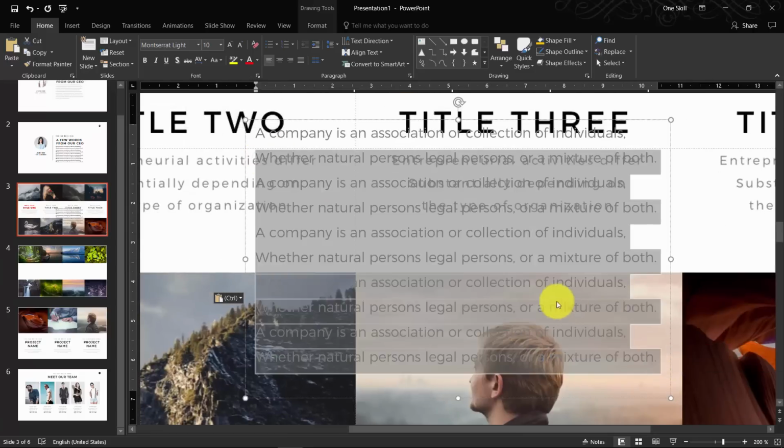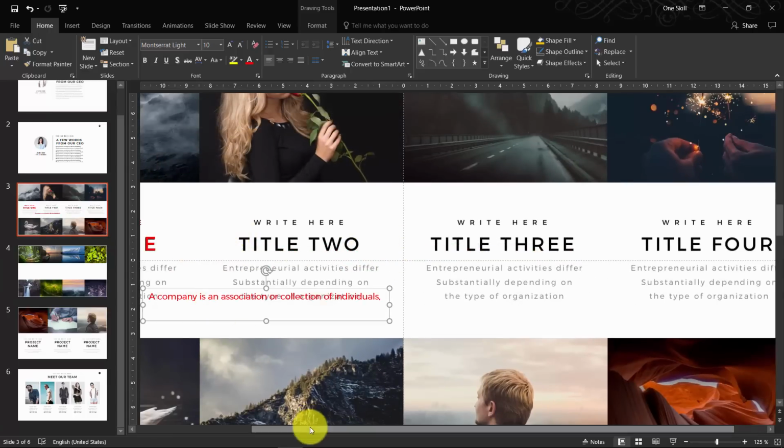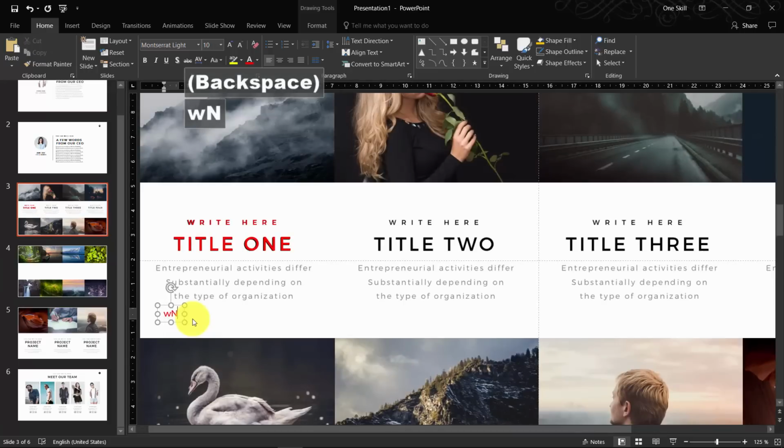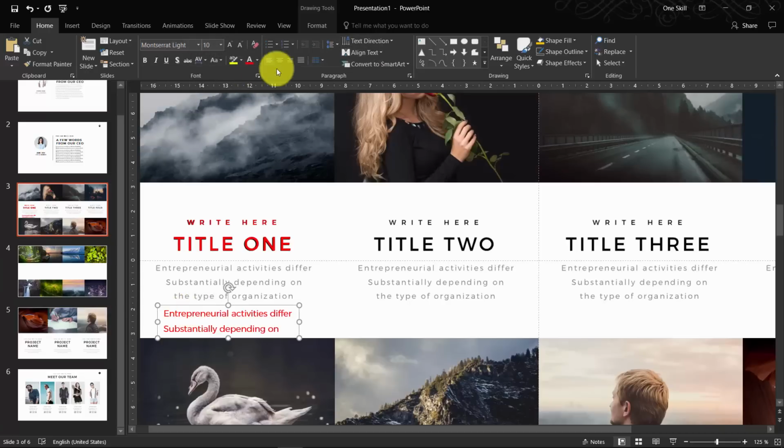We don't need so much text. Let's make it red. And yes, let's try to write the same text. I will not write the whole text, to save some time. Just make sure that you center the text box, so the text is centered.